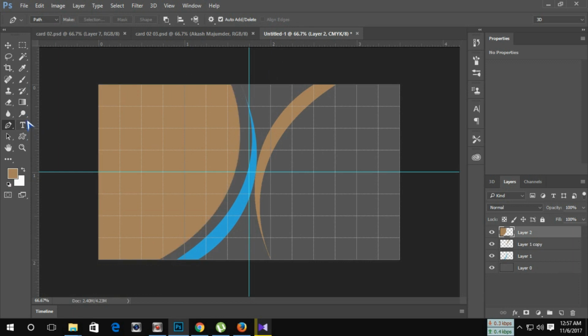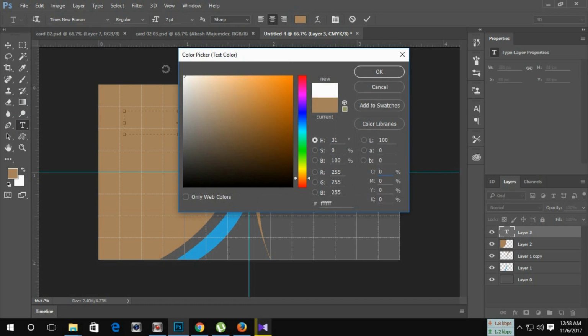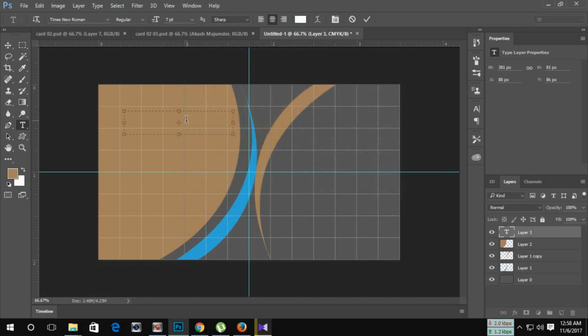Ctrl D. Now I want to write something here. I don't think this is the great color for us. Layer 3, type tool, change the color. Akash Mujumdar, select Akash Mujumdar.